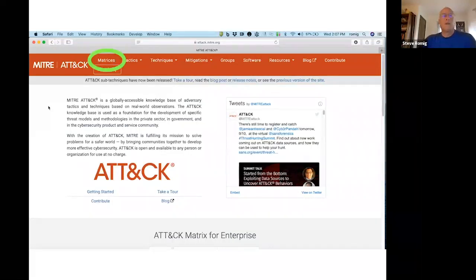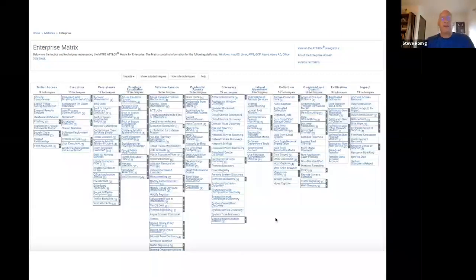So I'm going to start with the matrices. If you're familiar at all with MITRE ATT&CK, you've probably seen these MITRE ATT&CK matrices, and the one that gets shown the most is the enterprise matrix, which looks like this. I've only got about half an hour to talk here, so I'm going for a very high-level overview of all this. We're not going to dive into the details of what's in the matrix.